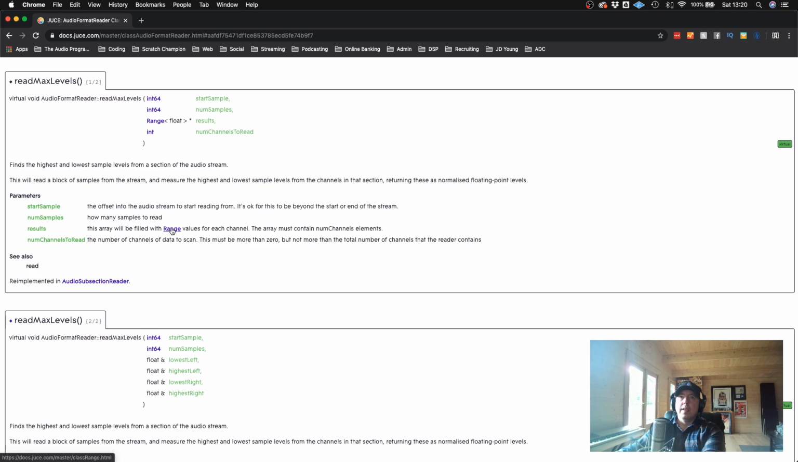What's this? ReadMaxLevels. Oh, you are right, Conrad. Maybe this is it. So this finds the highest and lowest sample levels, returning them as normalized floating point levels. Okay, so how's this work then? Results: this array will be filled with range values. So these range values, these are normalized. Is that right?